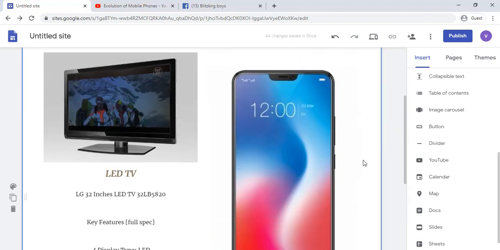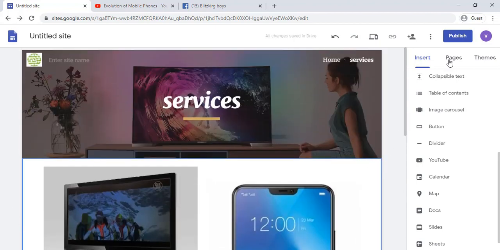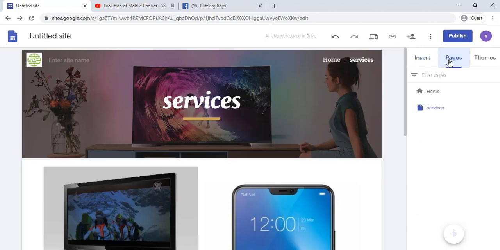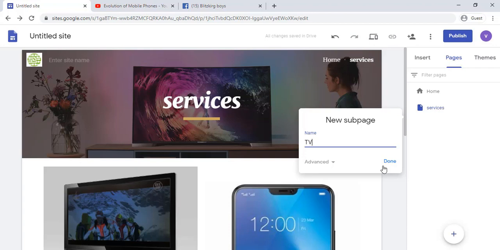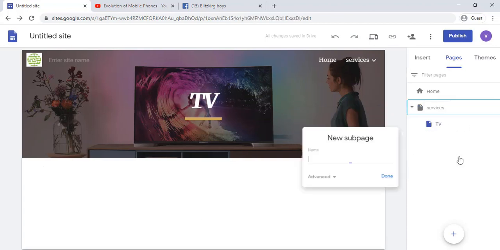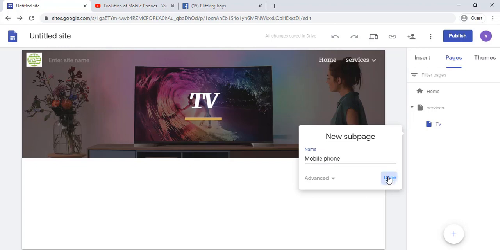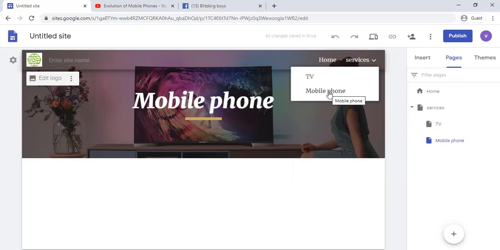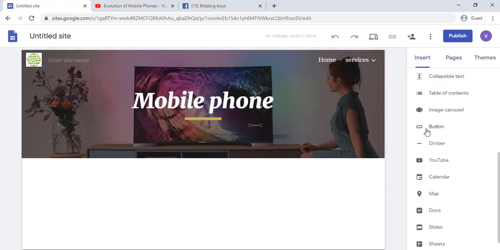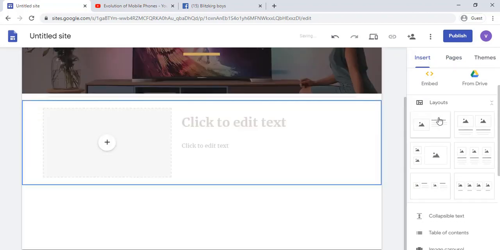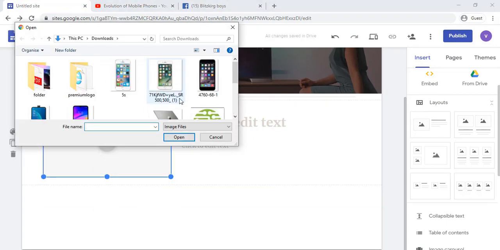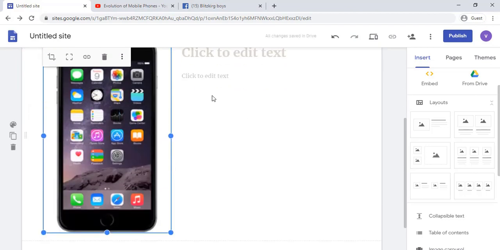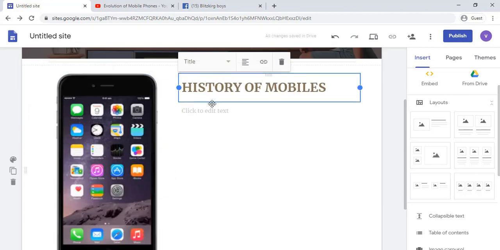Next we are going to show you how to create a subpage to the service page. Click here and click these dots. Click Add Subpage and add the name of your subpage. If you want, you can add more subpages to the menu. Now I am going to edit the mobile phone page, by using layout and implementing the heading and content to the section.